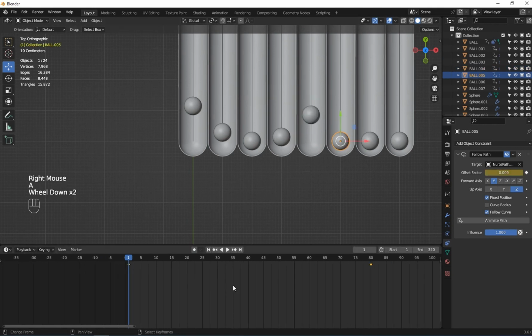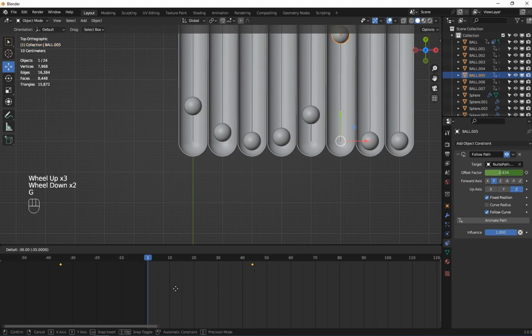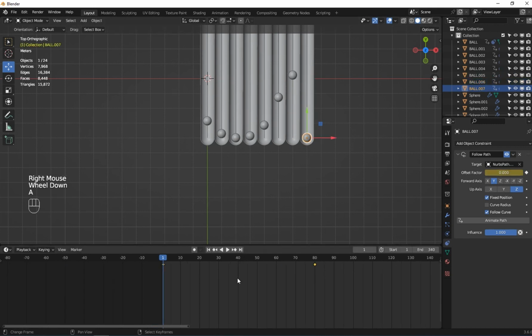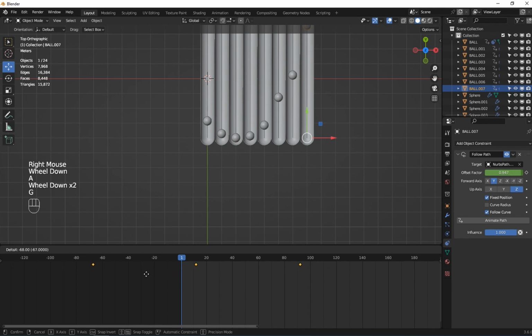Select this one, and select all the keyframes. And this one, I'm going to move it by -30. Select this and move it by -40. Select this one too, and let's move it by -55.